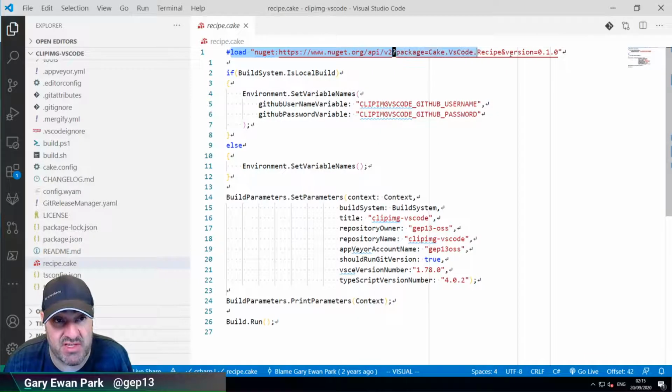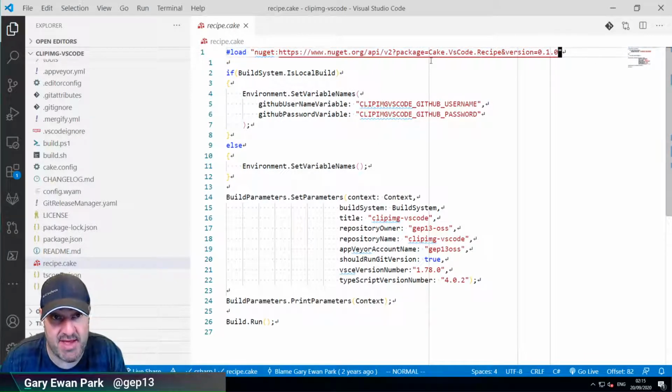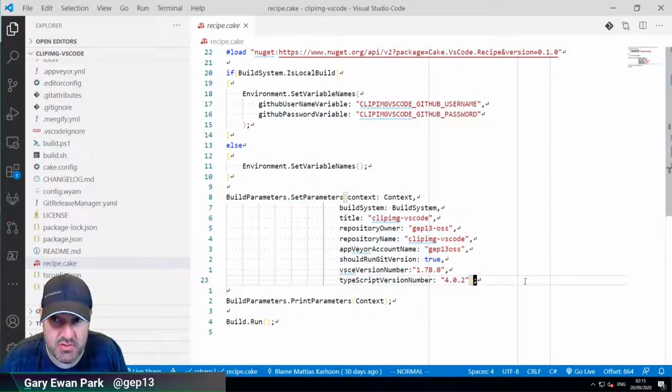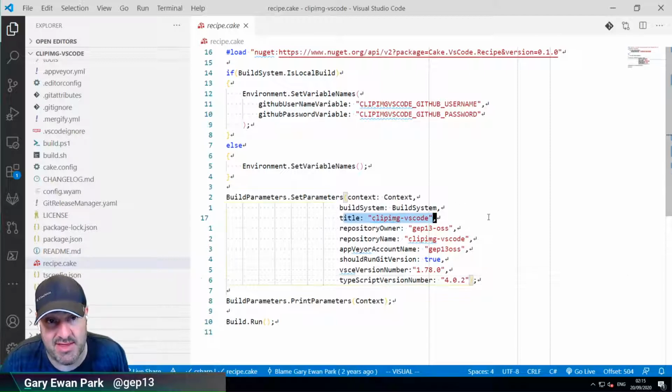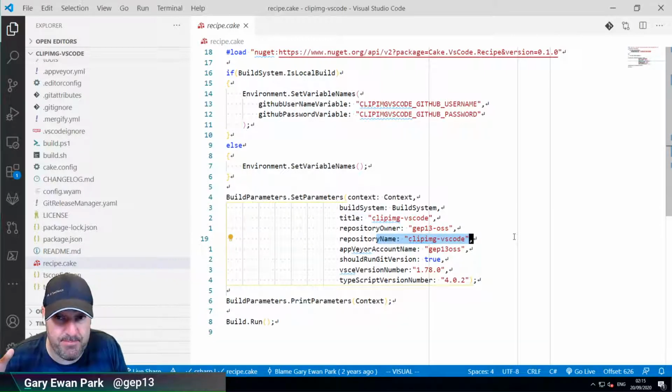So what we're doing up here in the first line is I am asking Cake to reach out to get that Cake.VsCode.Recipe package and download it, and then execute the build steps contained within that. Then this is the main section of the code here. Essentially what I'm doing is providing the parameters that are specific to this extension, the one that I'm building within this folder. In here I set things like the title, the repository owner, the repository name. These are the things that are going to change between a different version or a different extension. Each of these values is going to be different.